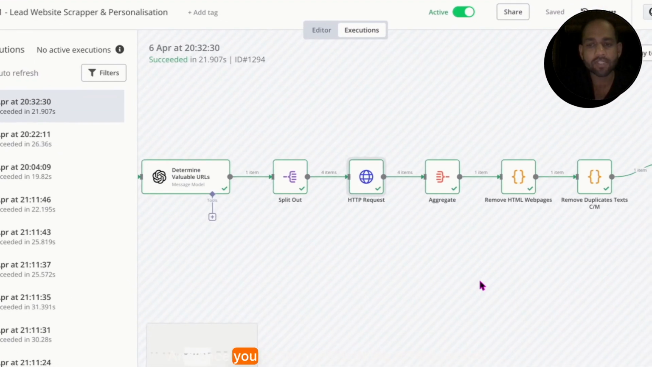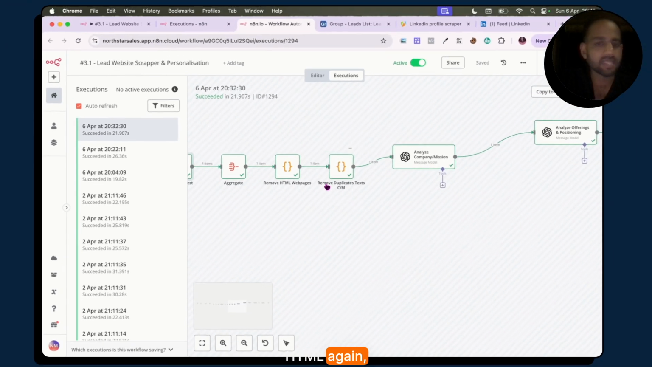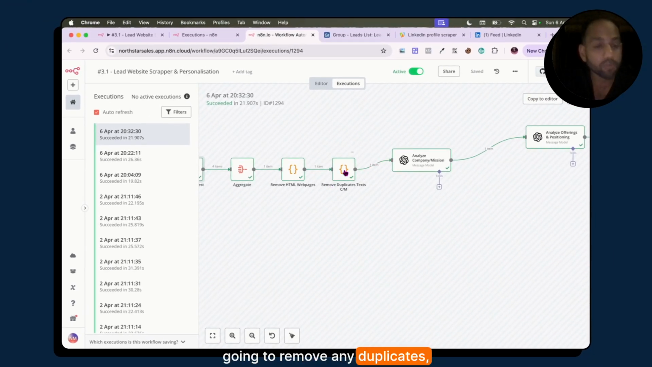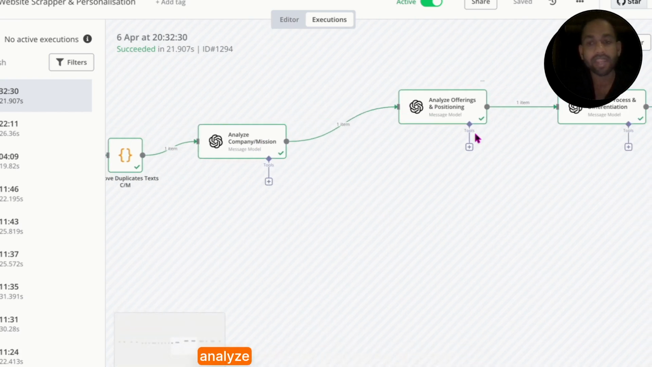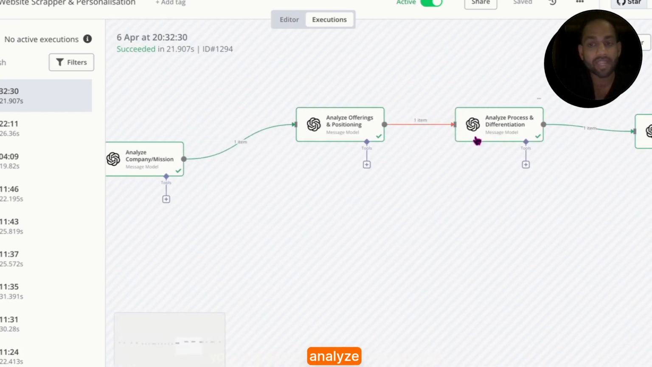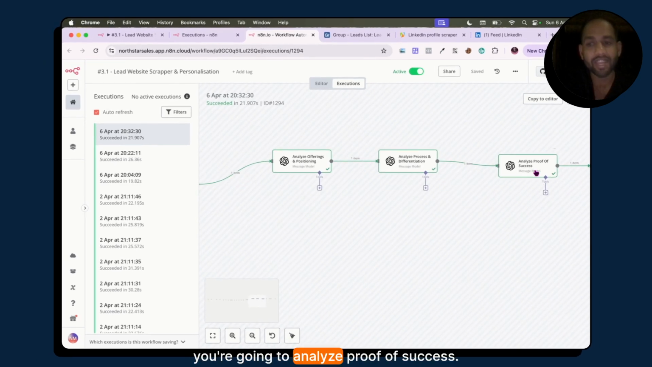Okay. And once you do that, you're going to remove the HTML again. Same concept. You're going to remove any duplicates because you don't want to go after the same people. And then you're going to analyze their company and mission, which is an LLM model over here. You're going to analyze their offerings and positioning. You're going to analyze process and differentiation. You're going to analyze proof of success.